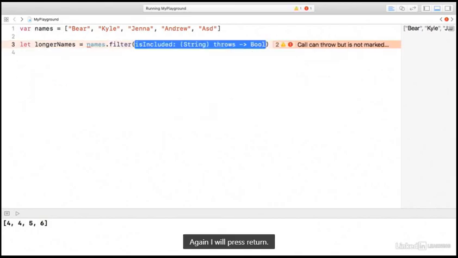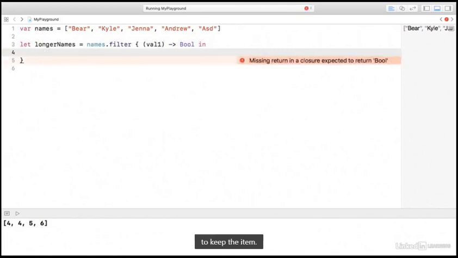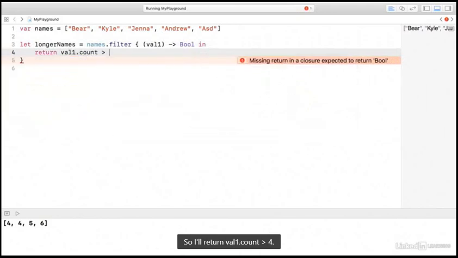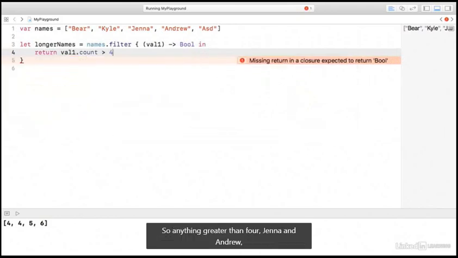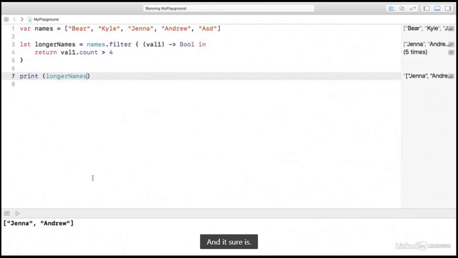Again, I will press return. I'll name the parameter val1, and I need to return true to keep the item. So I'll return val1.count greater than 4. So anything greater than 4, Jenna and Andrew, those will be kept. So I can print longer names, and it should be just those two, and it sure is.